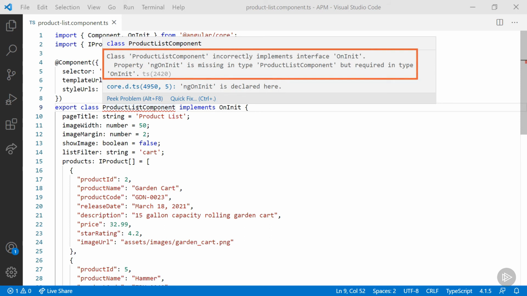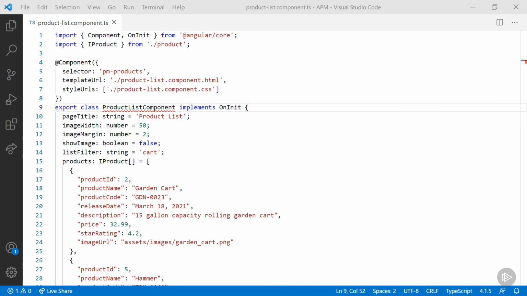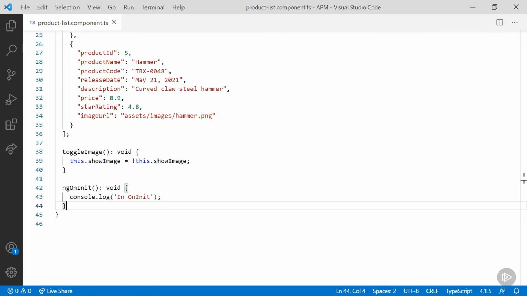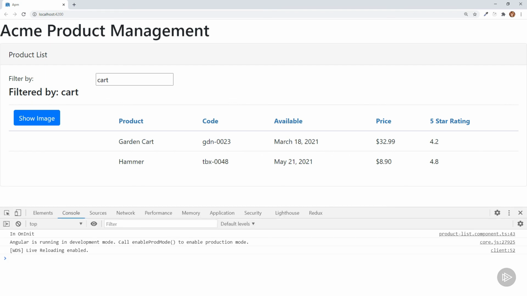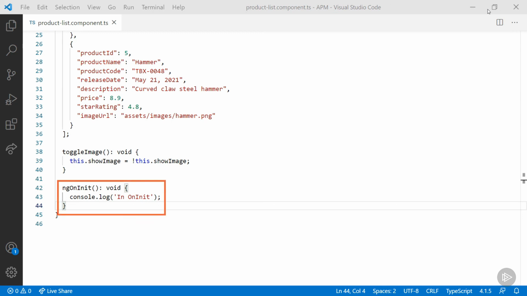As the message states, now that we've implemented the interface, we must write code for every property and method in that interface. The OnInit interface only defines one method, ngOnInit, so we need to write the code for the ngOnInit method. We'll add it down here by the other methods. Since we don't really need to do anything with this at this point, we'll just use console.log to log a message to the console. We can view the application in the browser and use the F12 developer tools to open the console and view the logged message. We can see our message here. We'll use ngOnInit later in this course.